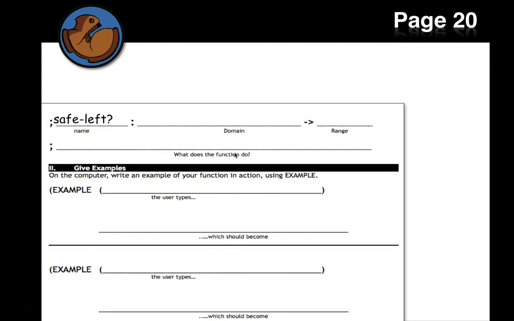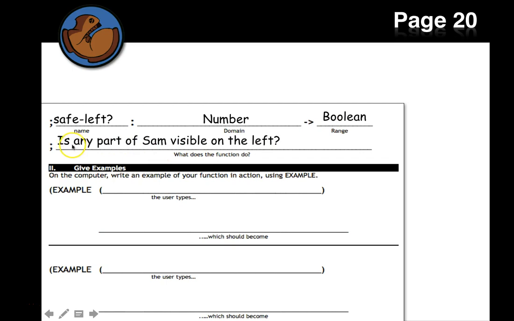Okay, safe left, that's the name of our function. You can pause as I go through this to fill in your part of the workbook. So we're going to name it safe left, huh? It takes in a number, which is going to represent the x-coordinate of Sam. It's going to return a Boolean, which is going to be either true or false. And what does it do? It says, is any part of Sam visible on the left?